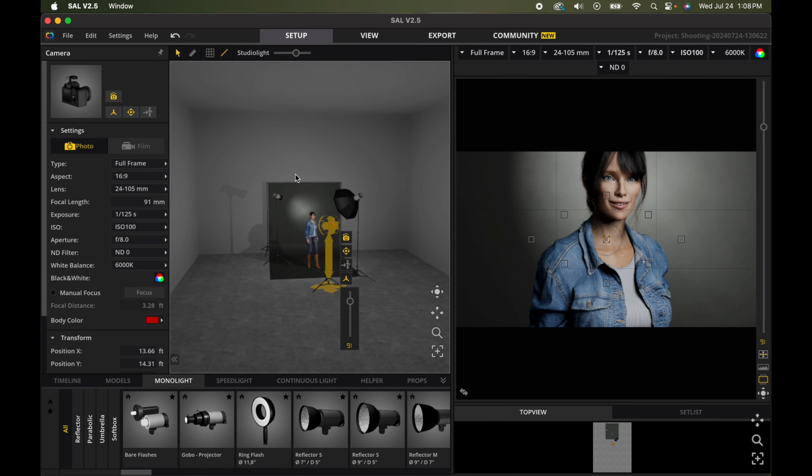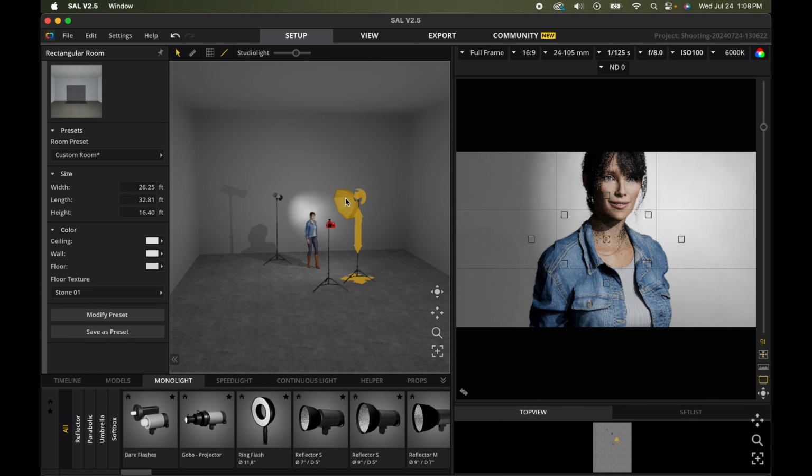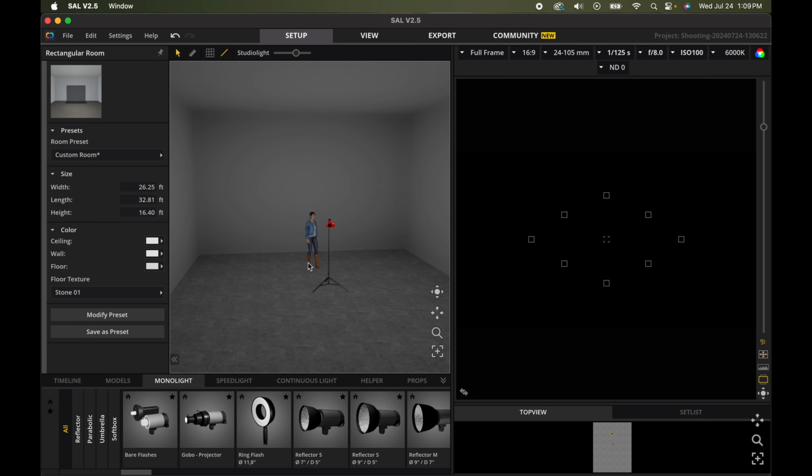Now, the next thing I'm going to do is I'm going to delete everything except for the camera and the model. So we'll delete all this stuff here. All right, so let's go ahead and create our wall.